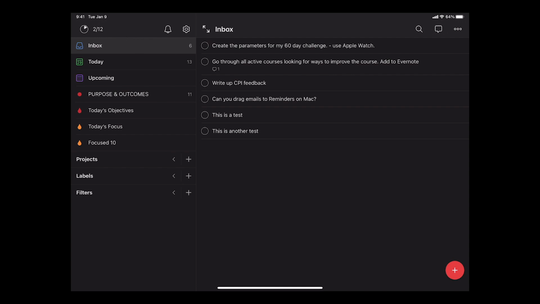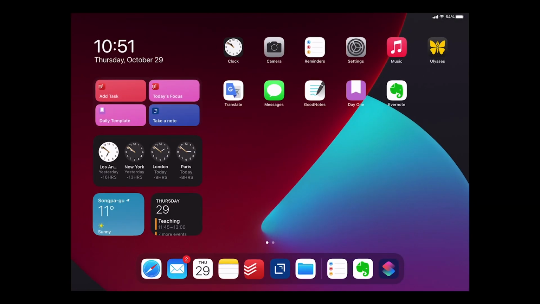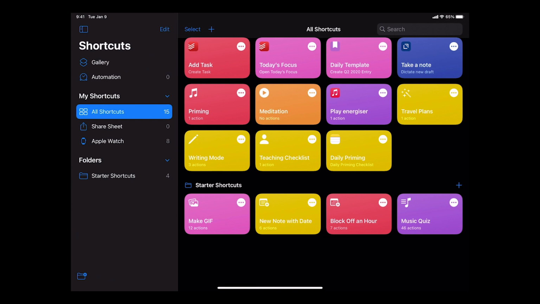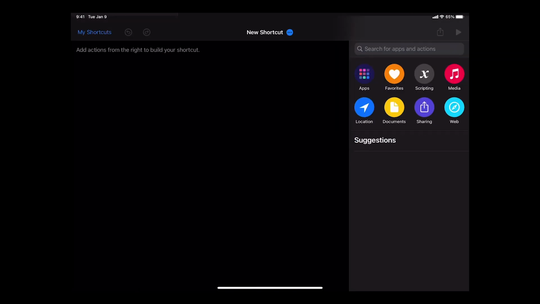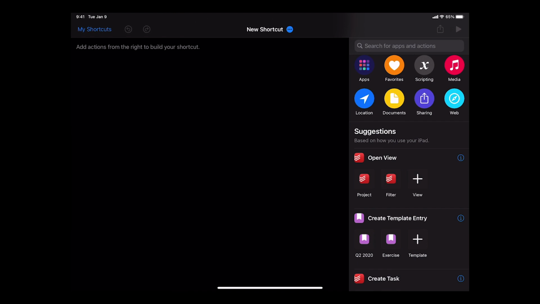You've got these various things that you can actually set up with your reminders. It's a really, really useful tool to use on Todoist. But the thing is, as I say, I'm not particularly, and I'm sure many of you are not computer programmers, so you want to keep this as simple as you can. So I can open up a view. This is giving me some suggestions based on how I use my iPad.